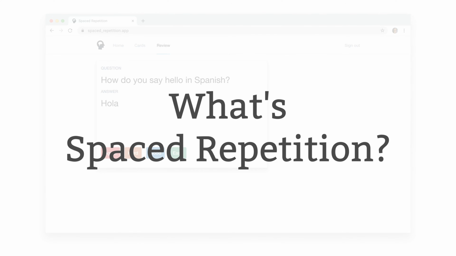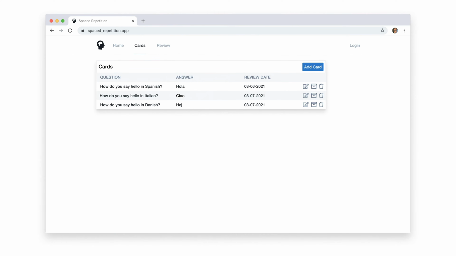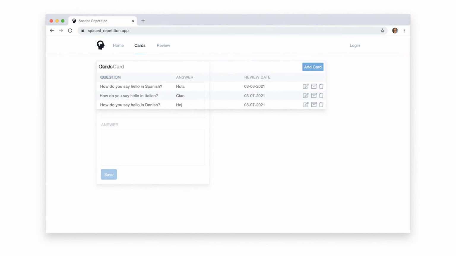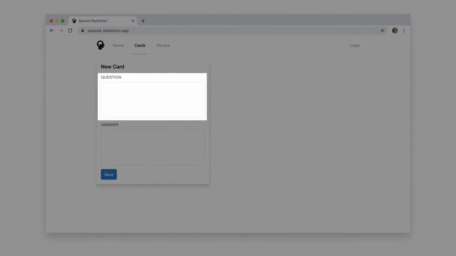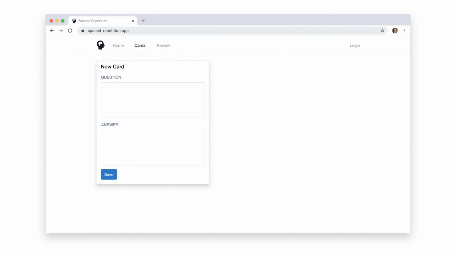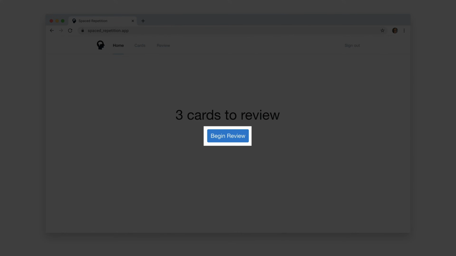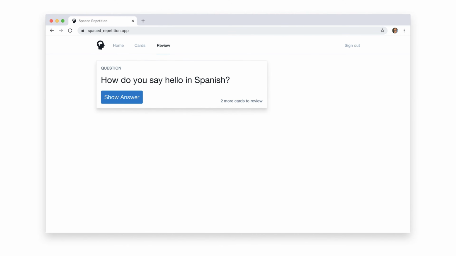Let's start by looking at the cards page you see here. This page lists all the flashcards for the signed-in user. From this page, you can edit an existing card, archive a card, delete a card, and create a new flashcard. If you click on the Add Card button, you'll be taken to this page where you can enter a question and the corresponding answer. Now, once you've created a few flashcards, the home page will show you how many cards need to be reviewed, and clicking the Begin Review button will take you to the review page where you're prompted with a flashcard question like you see here.